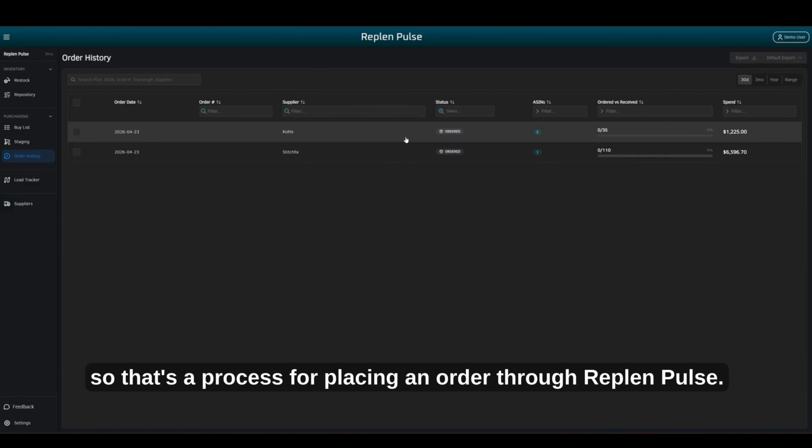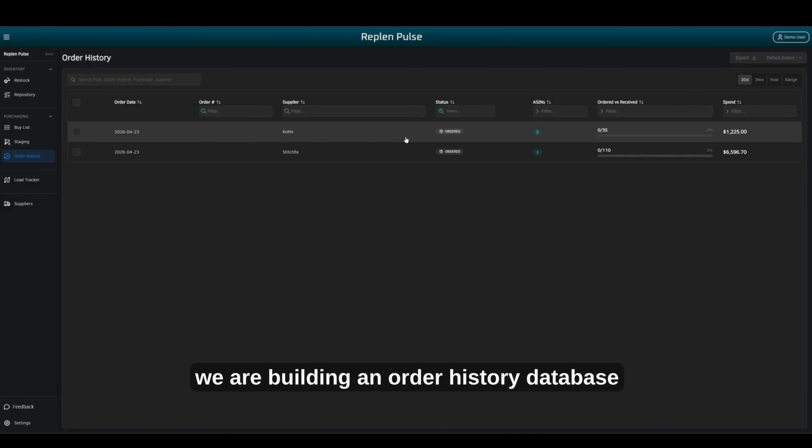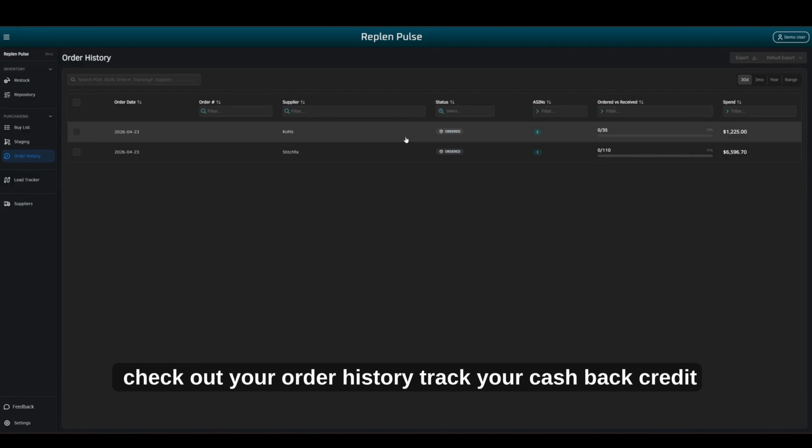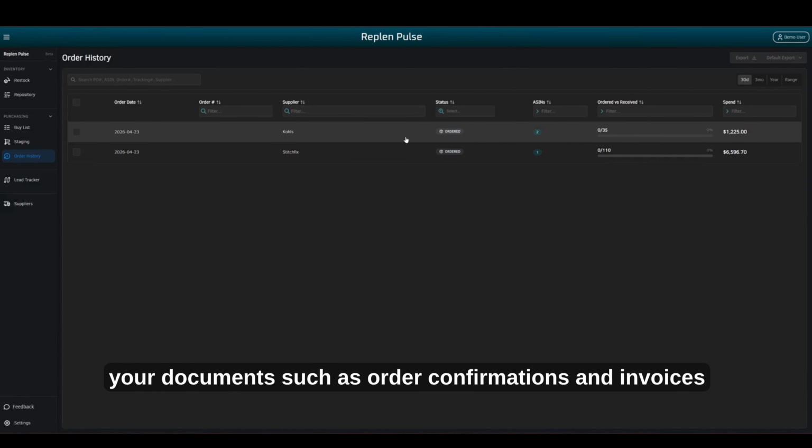So that's the process for placing an order through Replen Pulse. You still need to place the actual order at the supplier's website, but we are building an order history database for you to reference in the future. Check out your order history, track your cashback, credit card numbers, etc., and in the future be able to keep your documents such as order confirmations and invoices.